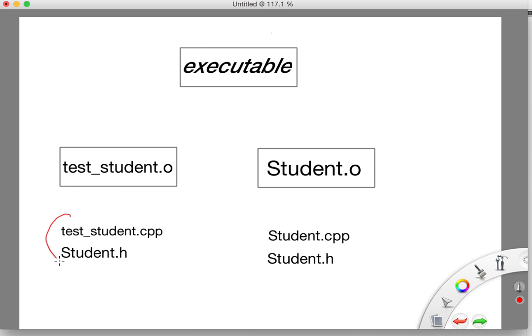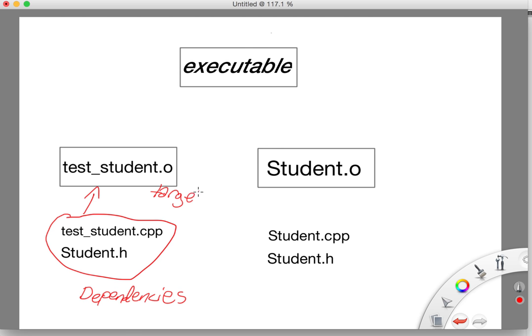These here would be referred to as the dependencies required to build this target. So this here would be the target. Obviously for teststudent.cpp, you need the source code in order to build the object file. And because teststudent is including student.h, I would consider that a dependency as well. We have the same thing over here, where student.cpp and student.h are the dependencies required to build this target, which is student.o.